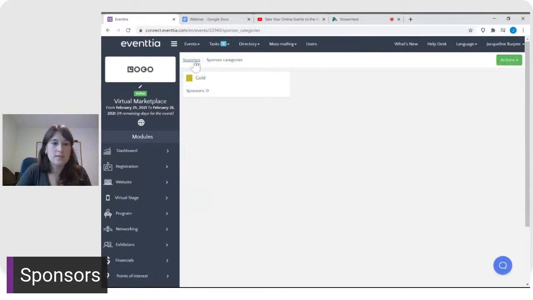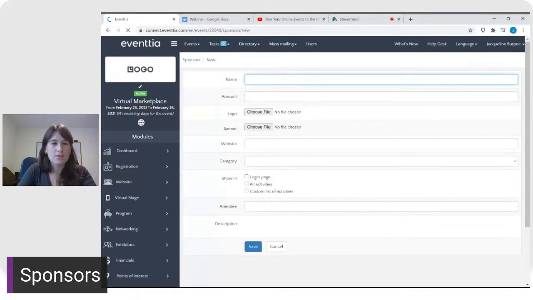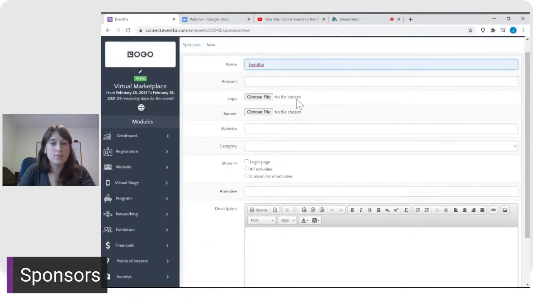Okay, and now we'll go back to sponsors and click on Actions, New. So we'll create our first sponsor page. So the sponsor is Eventtia. We'll put the amount at $1,000. And now we can really customize this sponsor page. So we'll include our sponsor logo, our sponsor banner.